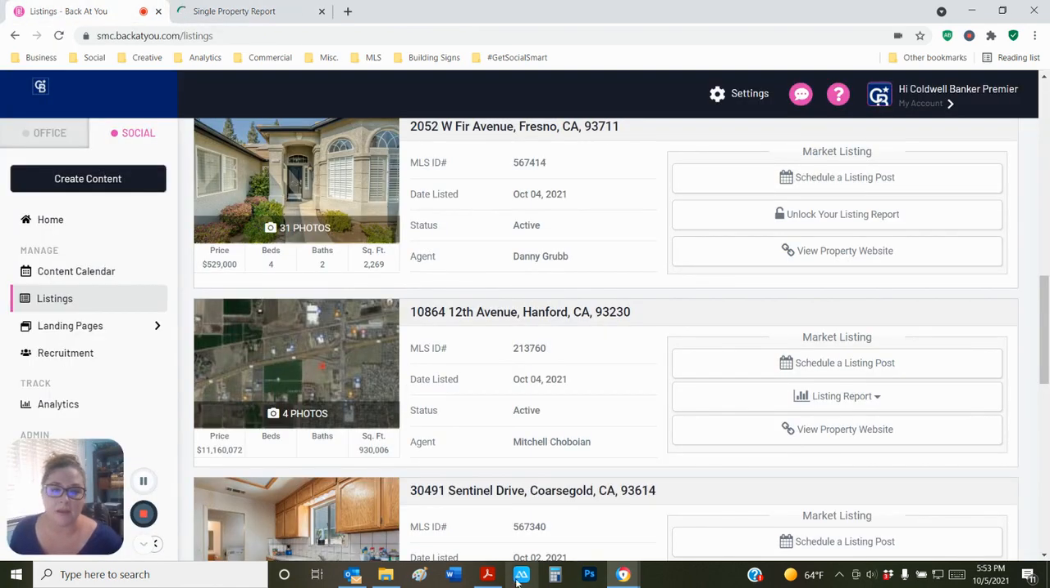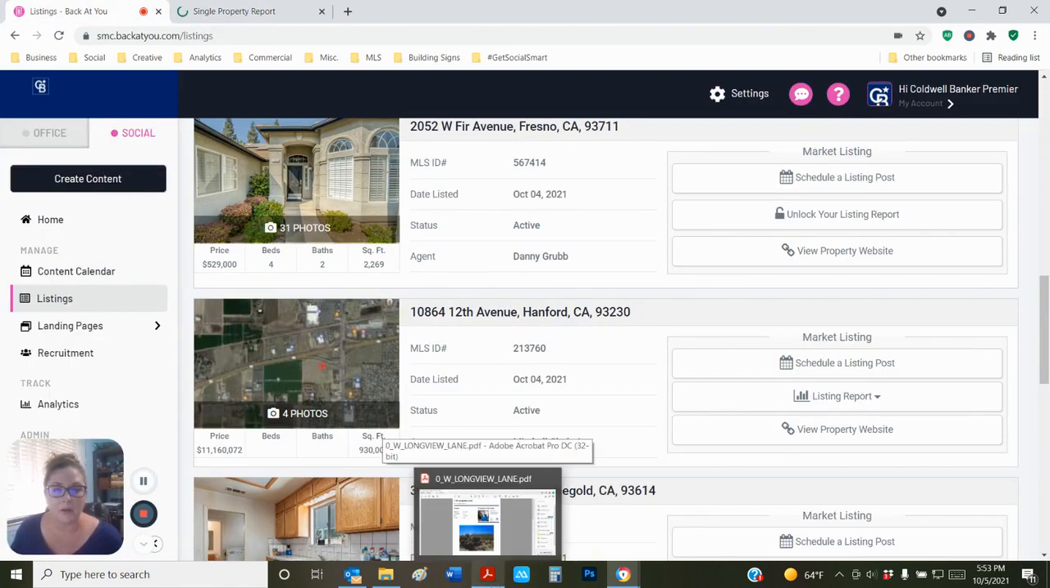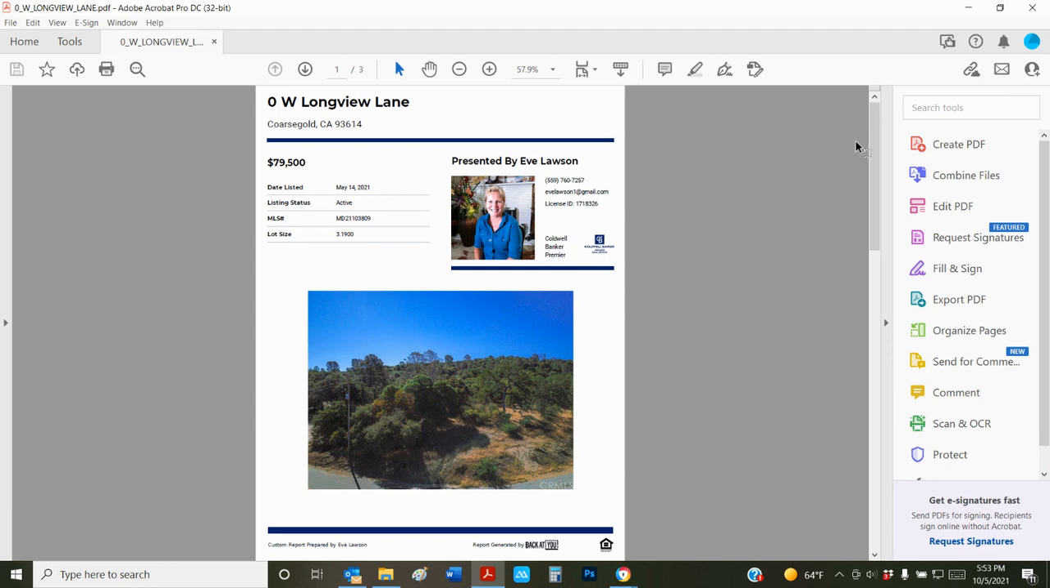But I do have a copy of one from our Oakhurst office. This is what it would look like. This is one that's by Eve Lawson. It was a property for $80,000. So this is the first page. It's got all of her agent contact information, the logo, email, phone number, license number.